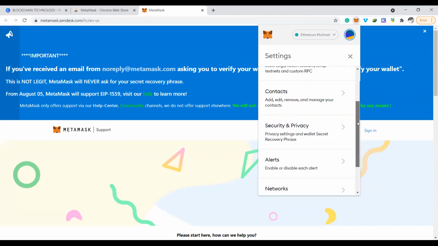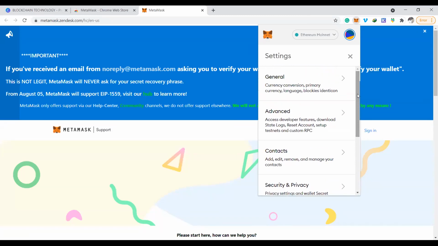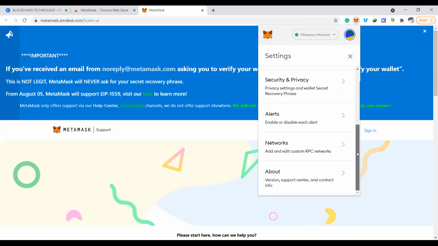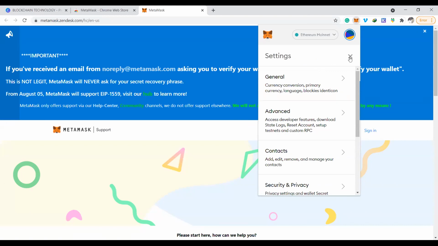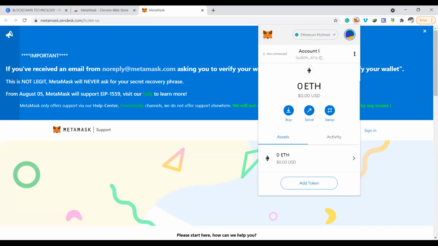If you need your private key, maybe you misplaced it and you still have access to the wallet, just go to settings and go to security and privacy. Then you see your phrase easily, your recovery phrase or your private key easily over there. So that's it for MetaMask.